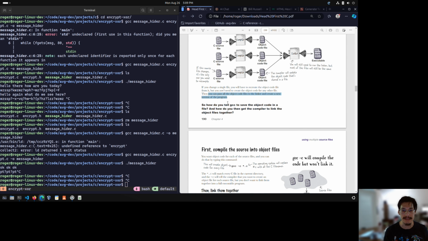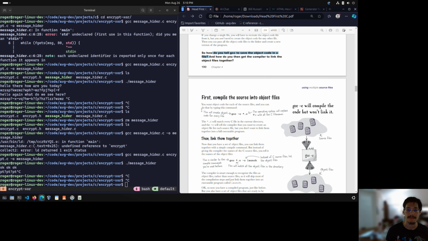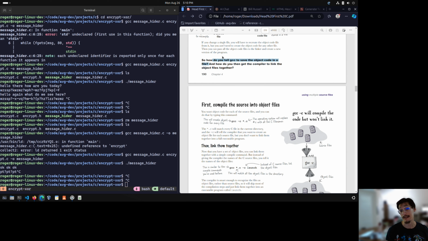So how do you tell GCC to save the object code in a file? Yeah, how do we do that? Because every time we call GCC, we always get the executable, right? So instead of getting the executable directly, how about we try to just compile the source code files to individual object code files first? So here's how we do that. And also, how do we actually link those object files manually? So let's learn.